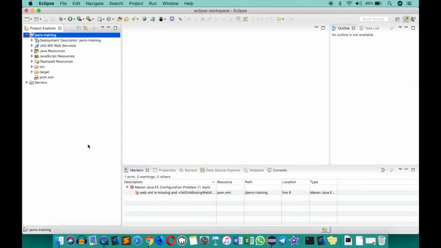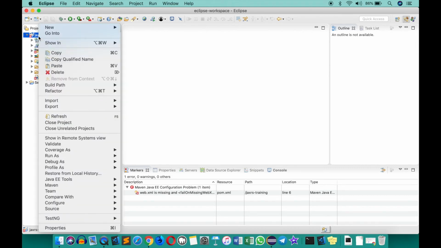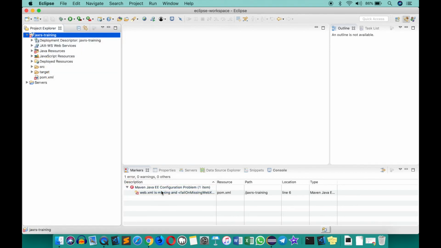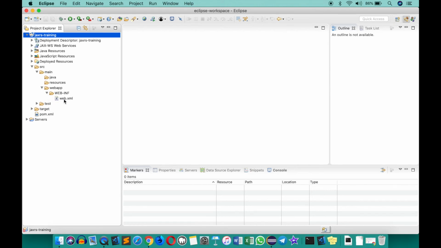Web.xml is still missing. The next thing that you can do is to add the web.xml. To do so, right click the project, Java EE tools, and you have an option called generate deployment descriptor stub. And this adds the web.xml under src, main, webapp, WEB-INF folder. So you can see that there is a web.xml. Now we will be adding an entry here so that our JAX-RS application works properly.